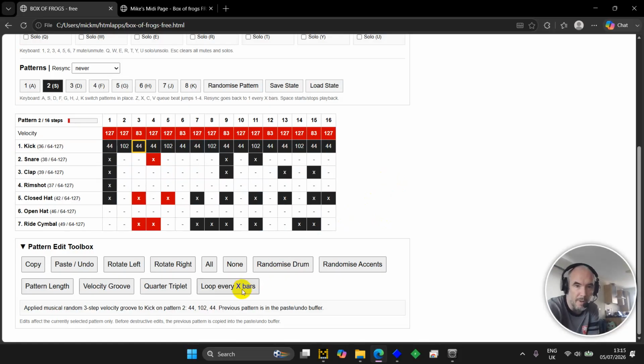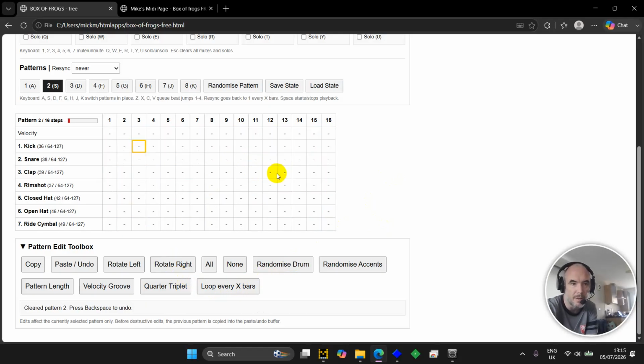I'm not going to talk about loop every X bars yet, but I will show you quarter triplet. So if we press delete to clear this pattern out, if we get a couple of snare hits going. That's not a snare. Silly boy, that's a snare. And we'll make the max snare as well. We can make this 13-1, a quarter note triplet.